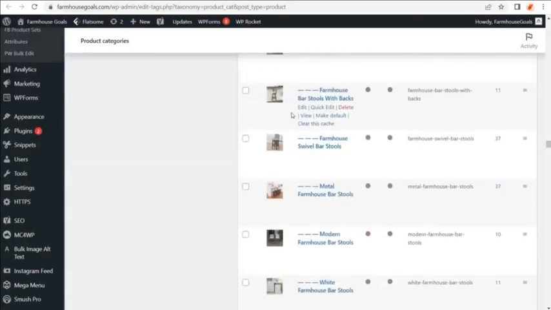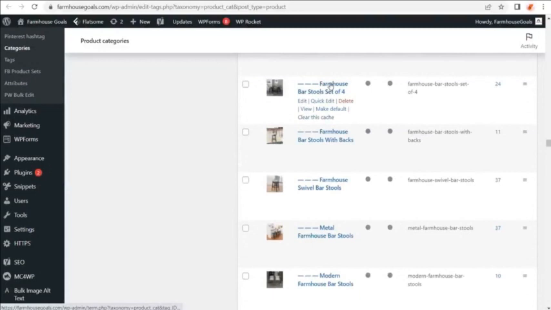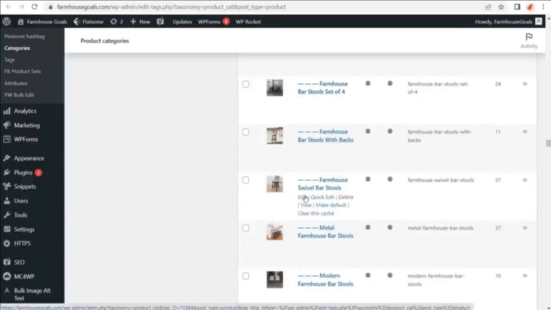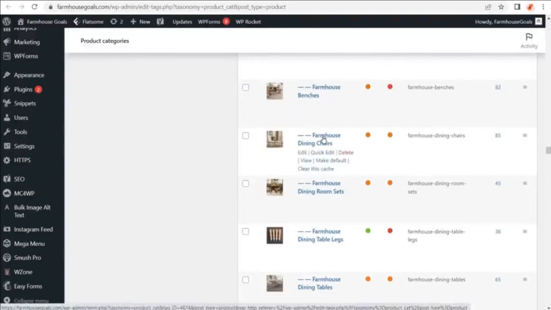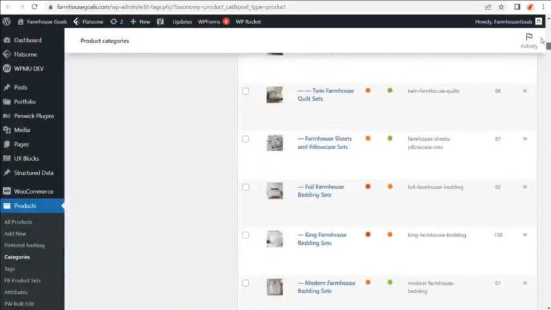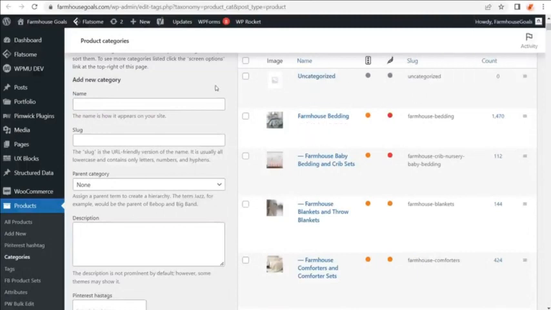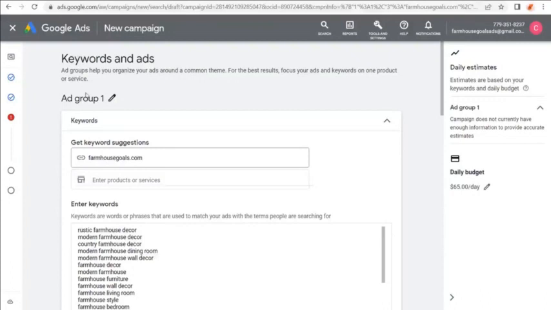If we scroll down here and let's just come halfway down the page. So for example, farmhouse bar stools, I'm going to send these all to the same landing page. I'm not going to create a separate one for people who are searching for set of 4, bar stools with backs, swivel bar stools. So all of these are going to go into one ad group. And then as we come down here, benches will be in their own ad group. Farmhouse dining chairs will be in their own ad group. Farmhouse dining room sets will be in their own ad group. So you just really want to focus on creating the best possible user experience and the most organized search campaign you possibly can. So let's start with ad group 1.